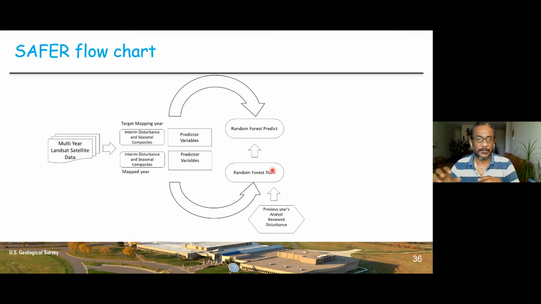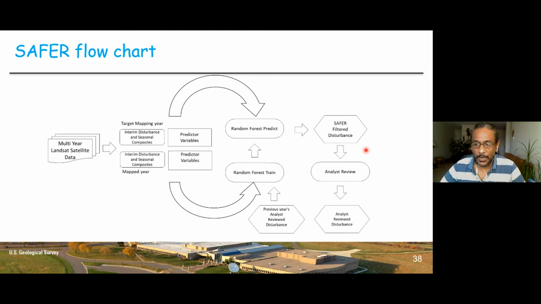We now do the same thing for the target mapping. We again create our interim disturbances using MIICA, and we change the threshold for DNBR based on the analyst experience, and we create the seasonal composites, which give you the entire suite of predictive variables. And we feed it to the random forest model for prediction. Now, if Tom Loveland was wrong and we had created the Holy Grail, we would have got the perfect SAFER filtered disturbance. But unfortunately, he's right. It's not 100%, but we are definitely getting there. It still requires a little bit of analyst review, but definitely a lot less.